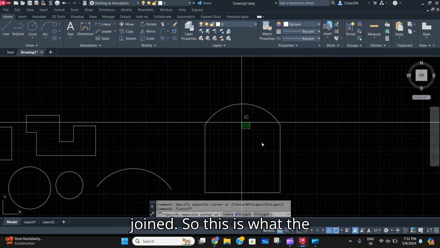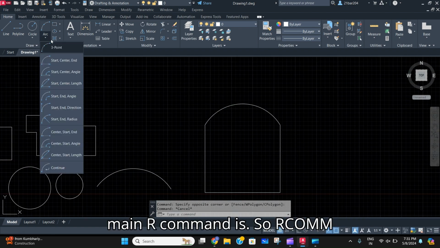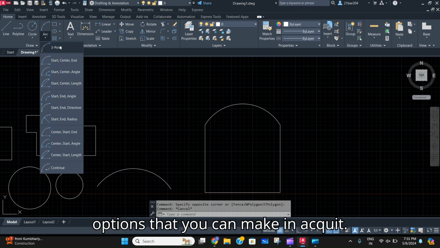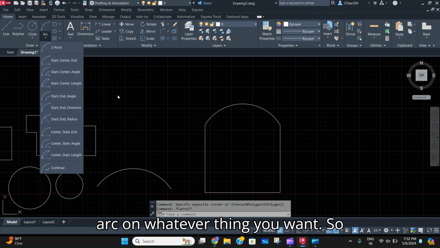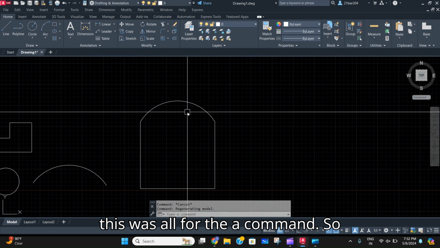So this is what the main arc command is. The arc command also has a whole set of options that you can use to make an arc with whatever dimensions we have in our software. You can make the arc on whatever thing you want. So this was all for the arc command.